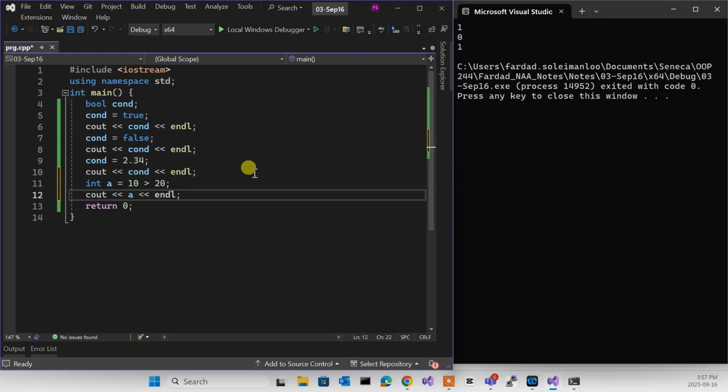So this is a statement. Remember, operators are operators. They return values. It doesn't matter if it's a condition or not. You can say a is equal to 10 greater than 20. Is that a true statement? What does it mean? The value is 0. Therefore, a is 0.